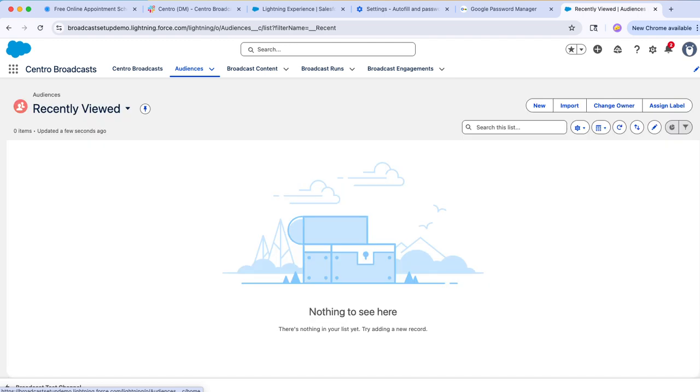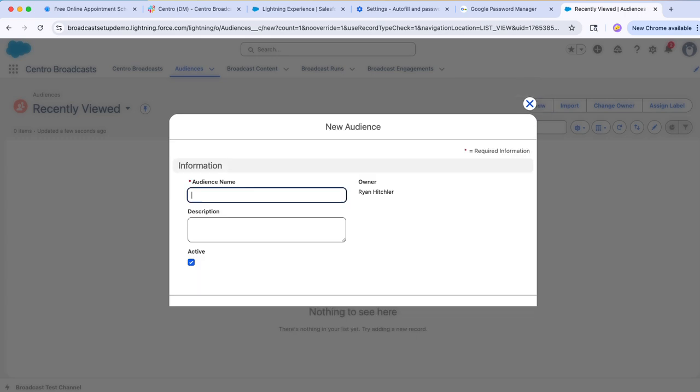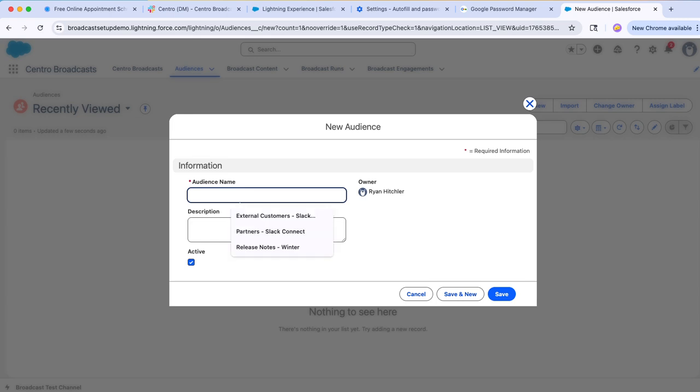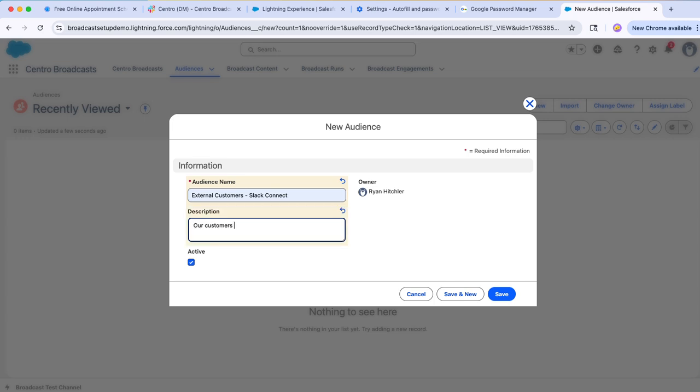You can set this up or your team can set these up. And an audience is simply a collection of Slack channels or Microsoft Teams channels or chats that you want to send these messages to. So for the first one, we'll call it external customer Slack Connect. This is a common use case where you have multiple customers inside of Slack Connect and you want to broadcast release notes or updates to them in Slack.